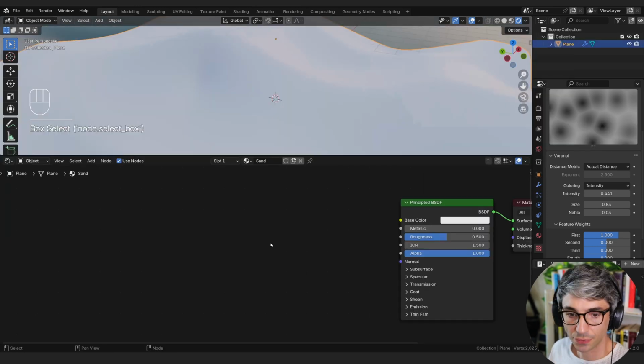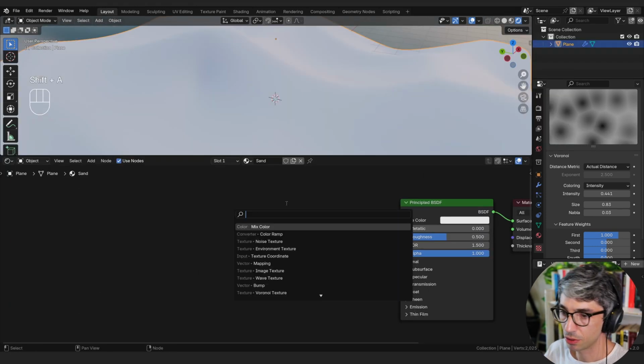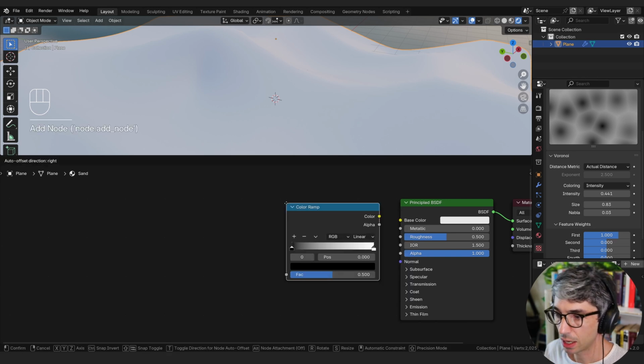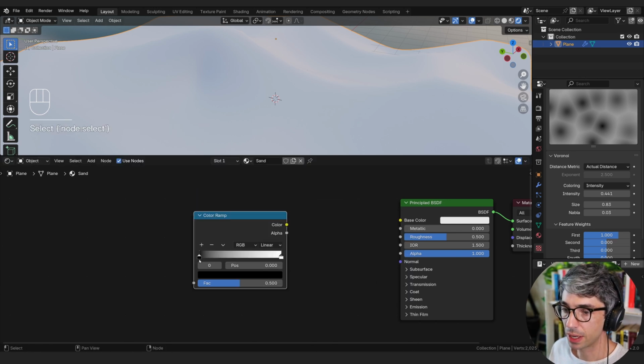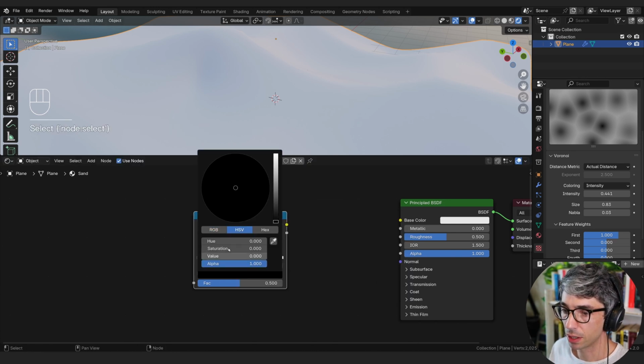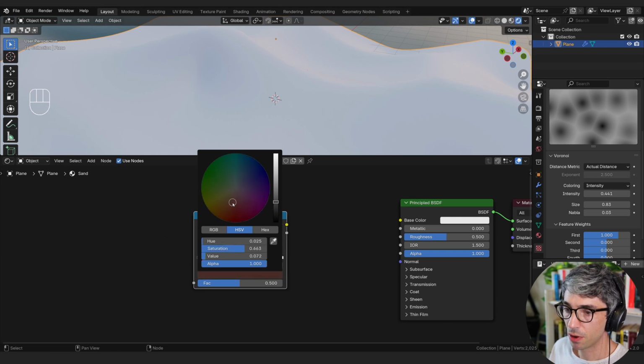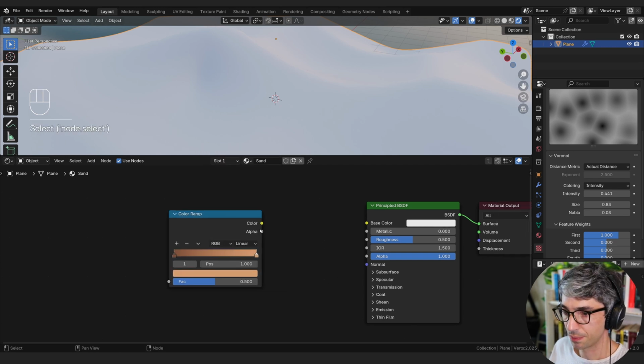of blue sky. So first thing I'm going to do is create a base color that feels like sand. So I'm going to go Shift A and grab a color ramp. And I'm going to pick some sandy looking colors. I want these to be not too far apart. So something like these colors here. And I'm going to plug this into the base color.